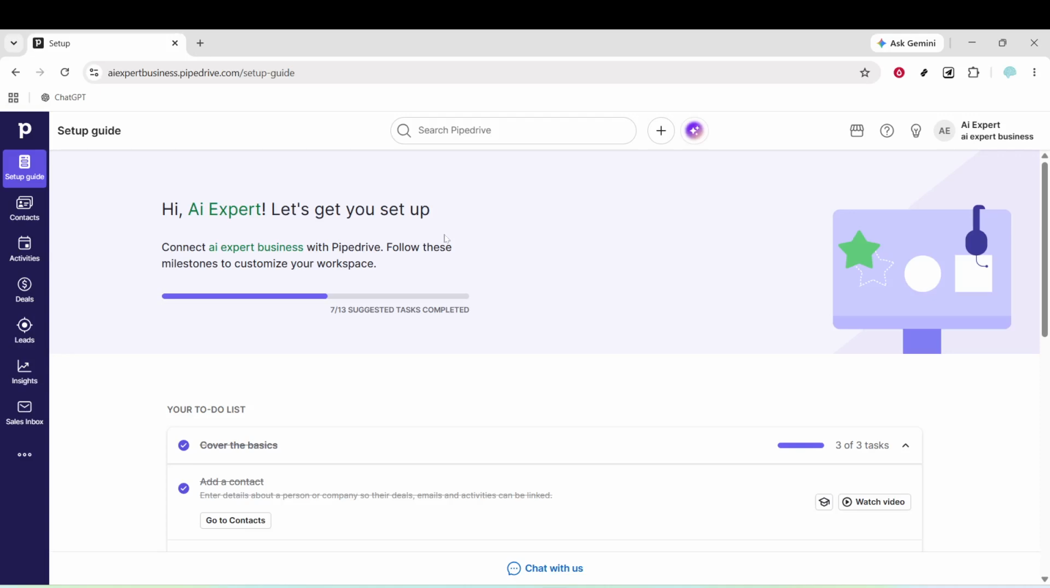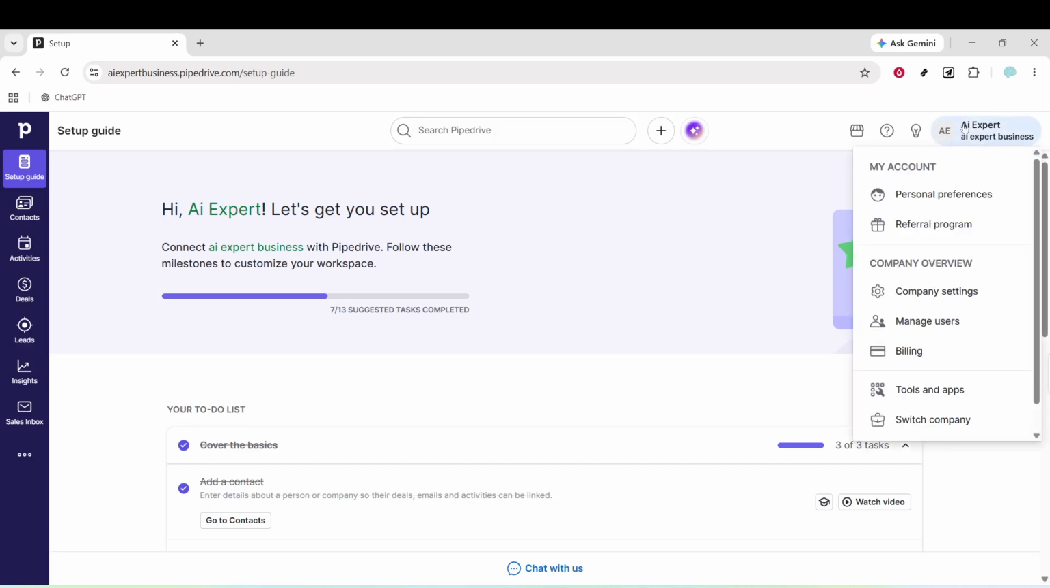Let's get started. All right, the very first thing you need to do is log into your Pipedrive account. Make sure you are on your main dashboard screen because that is our starting point. Now, look all the way over to the upper right corner of your screen. You are going to see your profile icon. It might be your photo or just your initials inside a colored circle. Go ahead and click that icon.